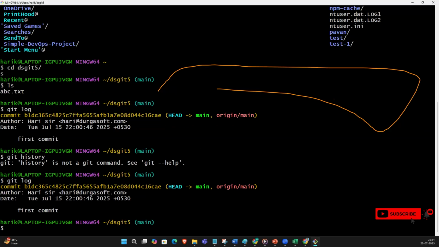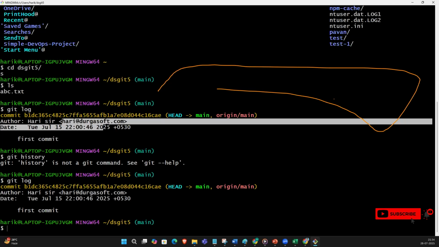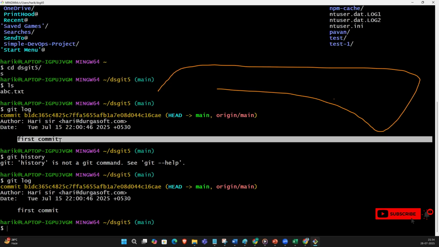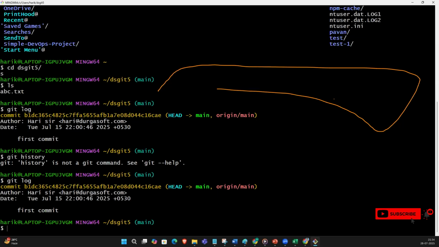So guys, how can you track with the Git log? What is the commit ID? When we commit the code, who is the author, for example Haris committed, when it was committed, and what is the commit message. Git tracks the changes and manages the changed files locally. Managing changed files locally is nothing but Git.